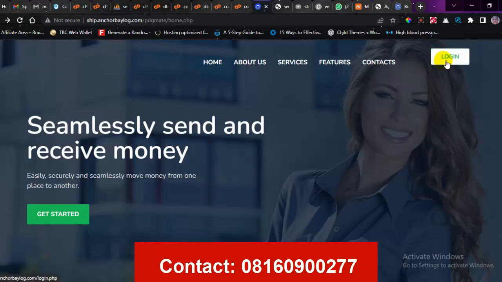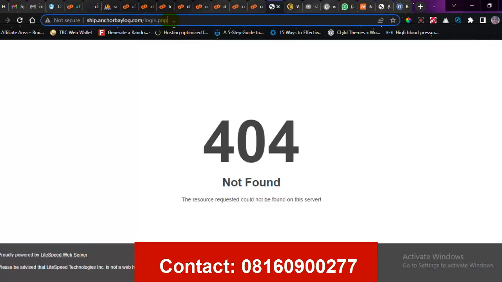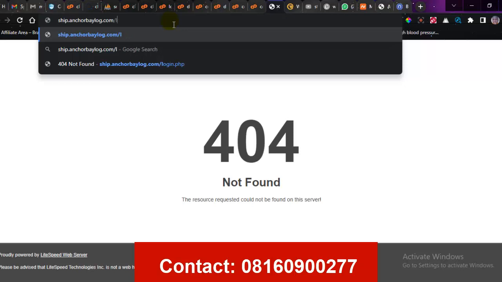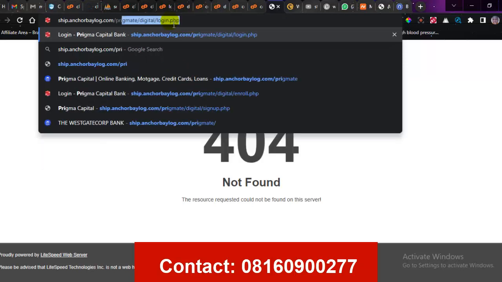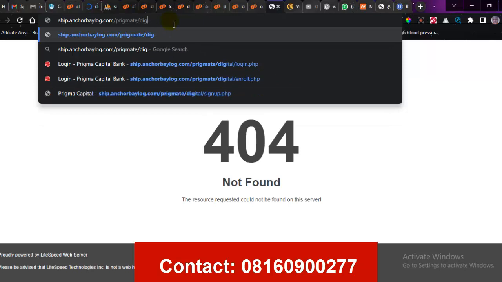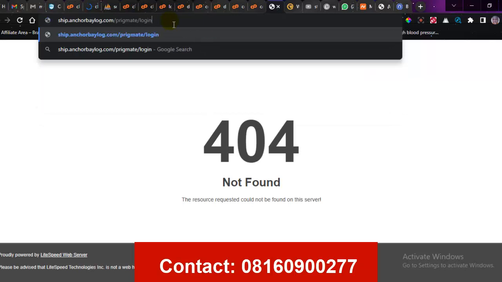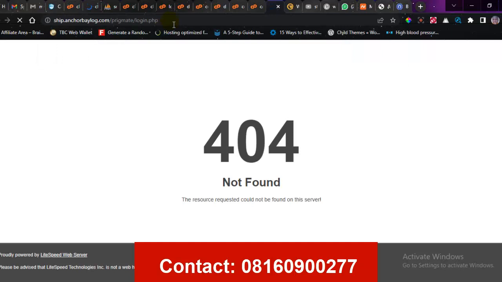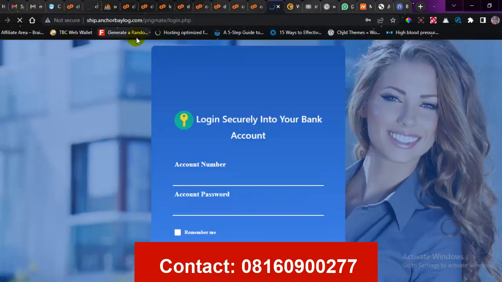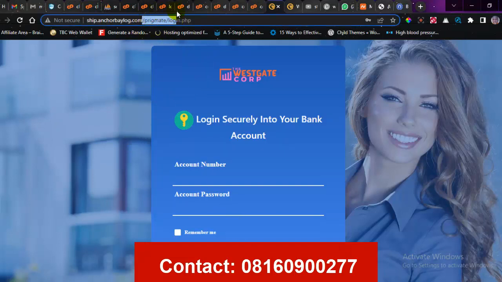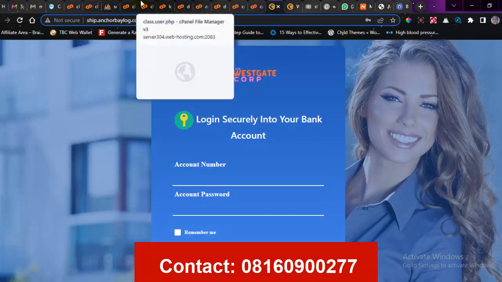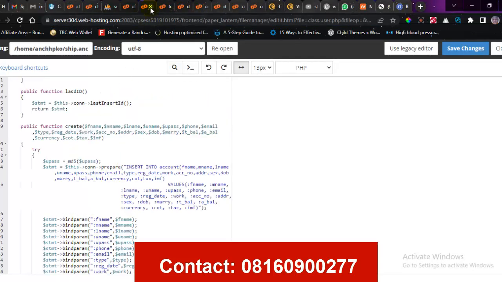Alright, so go ahead and click on login. Okay, I think, well, this is pridemates/login.php. Alright, so I was entering the wrong URL, so that was why. I was entering the wrong URL, so everything is perfect here now. So that is how you change the details.